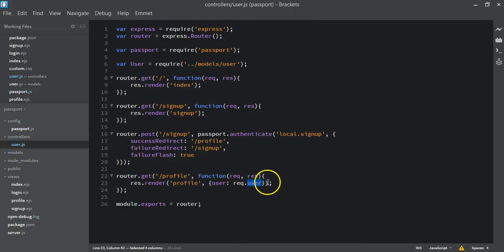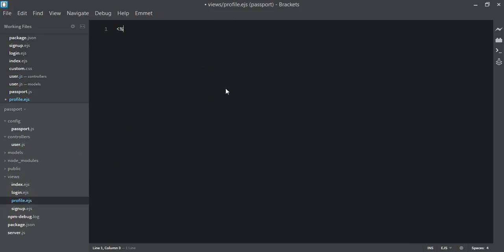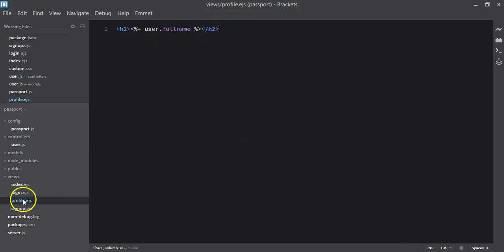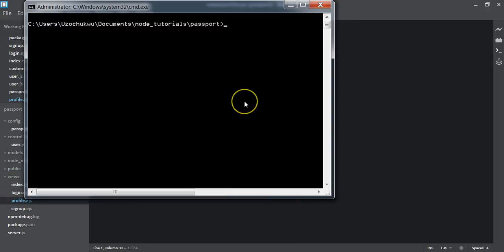So inside the controller we are passing this. Then if we go to our profile.ejs, we can just pass in user.name or user.fullname in an H2. So we pass in the user.fullname. So if the sign up is successful, we are going to see the user's full name here. So to test this, let's restart our server. We do node server.js. So we have this now.